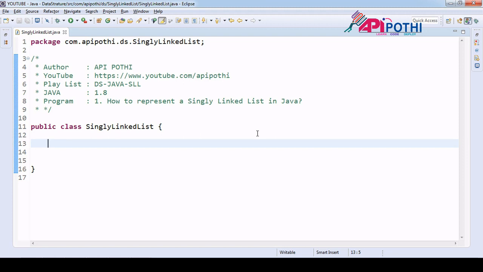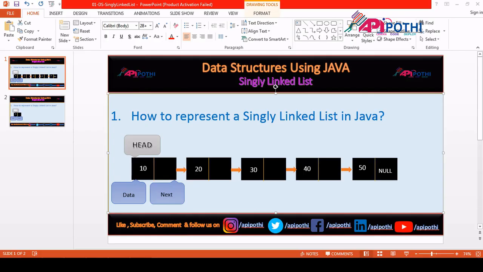So this is the first program of the playlist DS Java SLL, which means singly linked list. Before that, we are going to understand what the singly linked list is, the basic theory of the singly linked list.